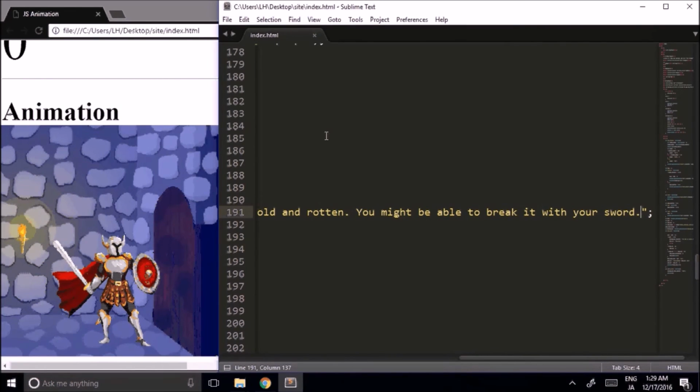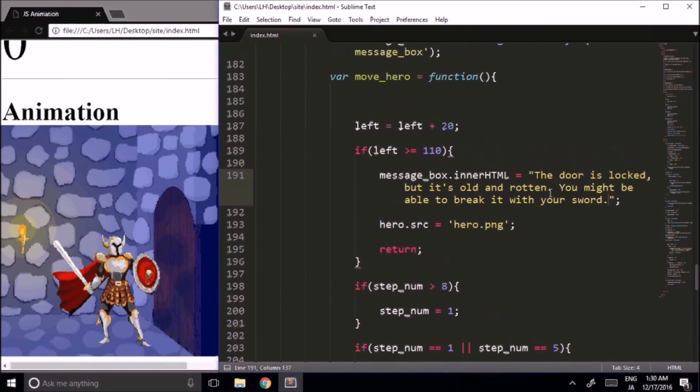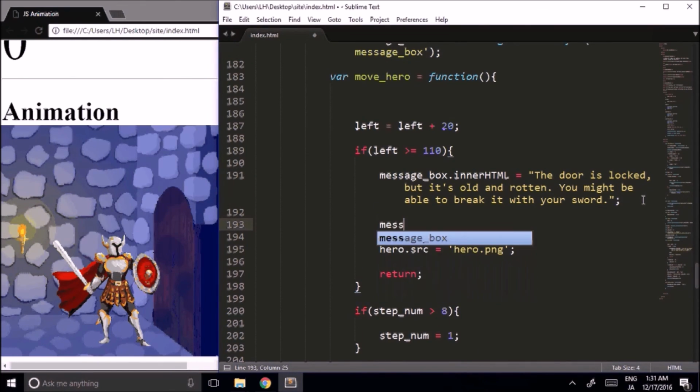Let me change the view to make this message easier to see. We'll turn word wrap on. There we go. Now you can see the whole message pretty easily. So we've changed our message box inner HTML, but we have to remember that our message box is still hidden. So we have to display it once again. And to do that, we simply do messageBox.style.display equals empty quotations. Let's see if this works.